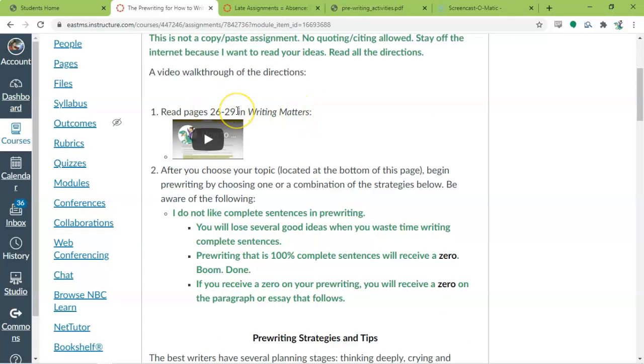Read pages 26 through 29 in your Writing Matters textbook. This video will show you how to get to your textbook. Now, after you choose your topic, and the topics are located at the bottom of this page that we're on right now, you're going to start your pre-writing.